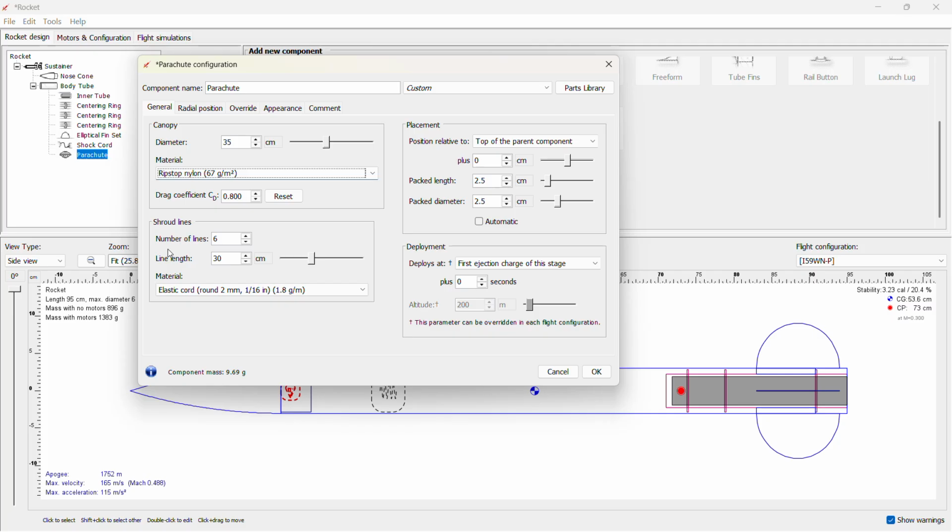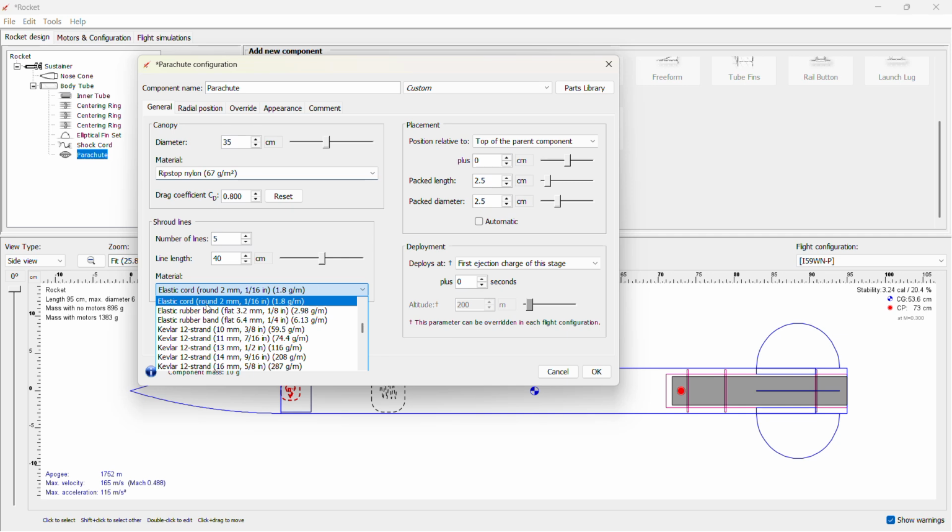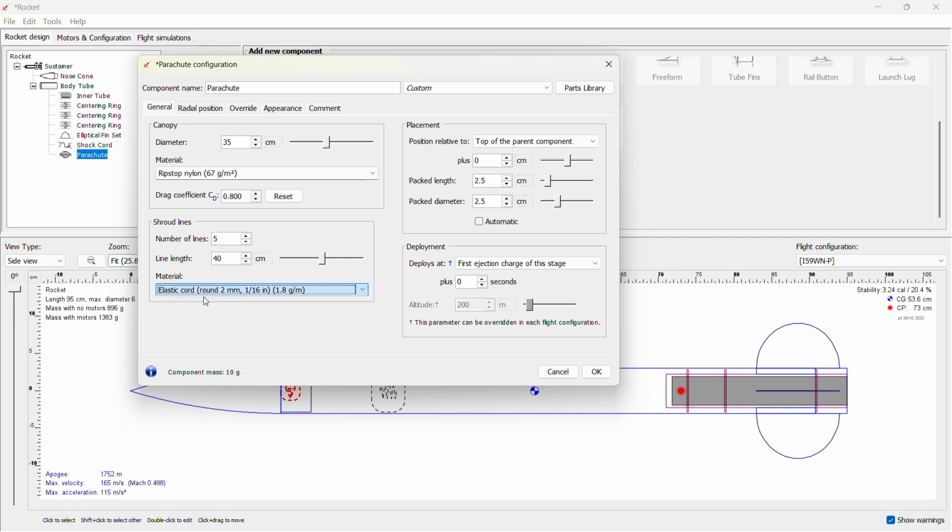Shroud lines. Okay, so shroud lines you can decrease or increase. Okay, so I decrease the shroud lines. Line length is take much greater. Let's take on as 40 centimeter, and the material you can use elastic cord or any other material like elastic rubber band. Okay, now just go for placement.